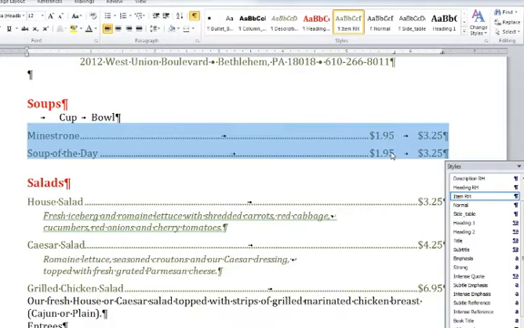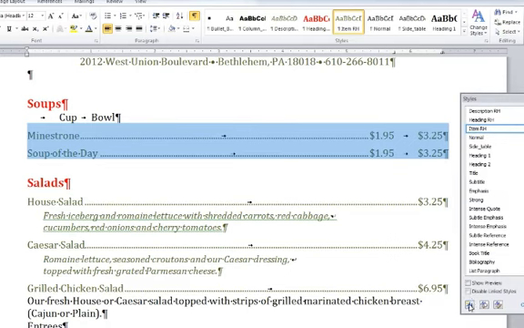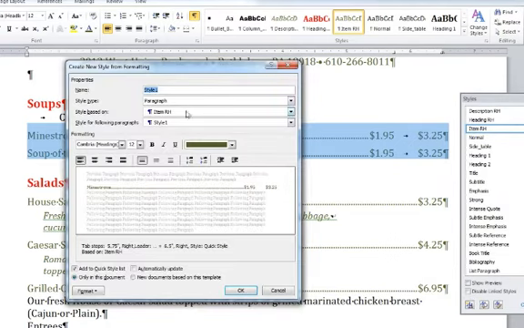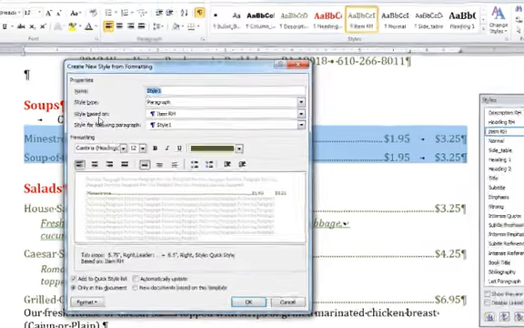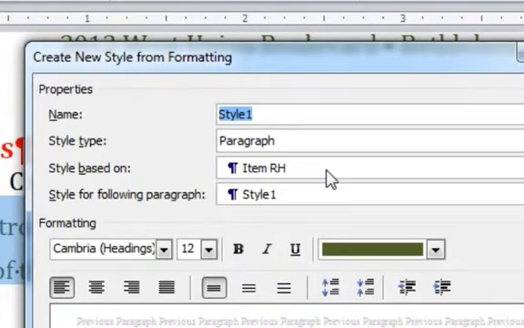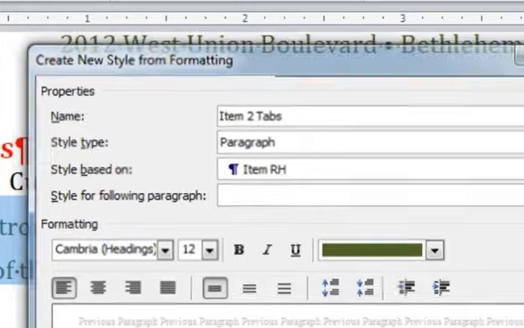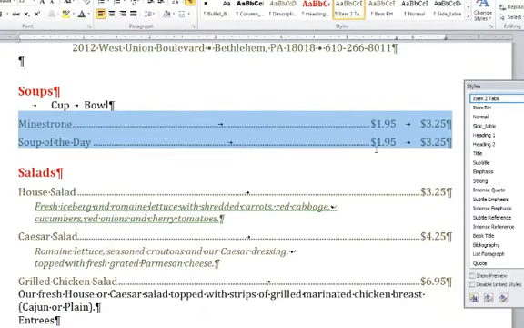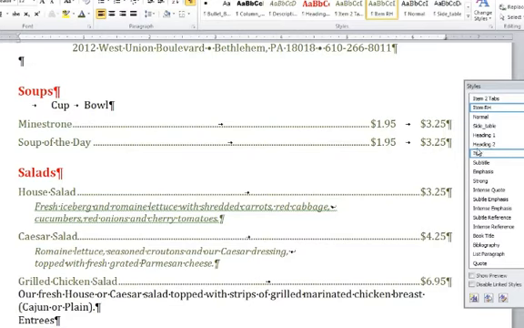Now if I want to save this as a style, I could just go into my new styles, and this is what you just want to watch: I actually want to base it on item RH, and it's doing it automatically. It's basing my style on item RH, and I'll just call it item 2 tabs. What that based on means is it makes it a child of item. Item becomes the parent, item 2 tabs becomes the child.